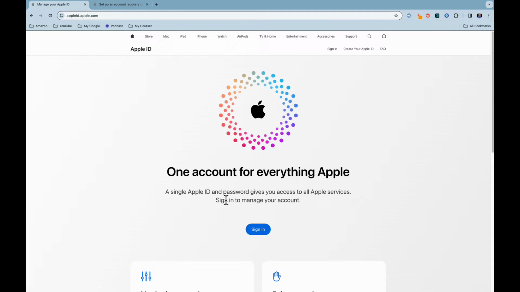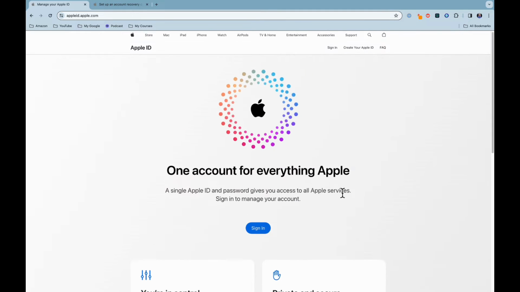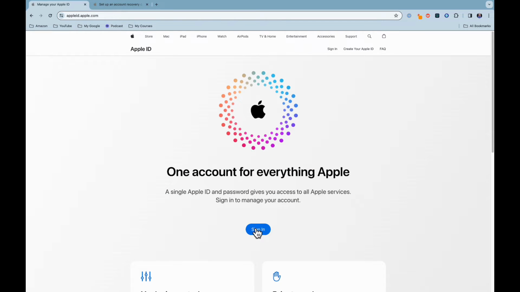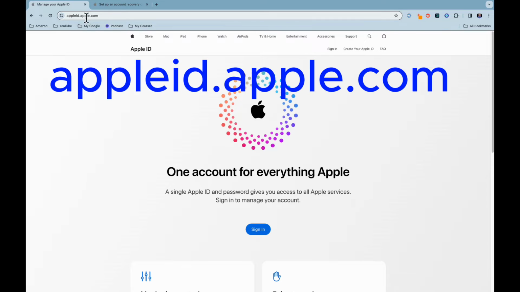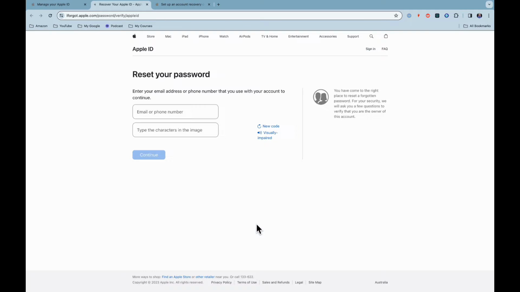Apple ID and password gives you access to all of your Apple services, so it's really, really important. Now, if you don't remember your Apple ID, you can go to appleid.apple.com. If you don't remember your Apple account, then hopefully you will at least know your phone number. And then if you forget your password, well, just click on that. Type in your email address or your phone number and your characters, and then you should get a password reset.